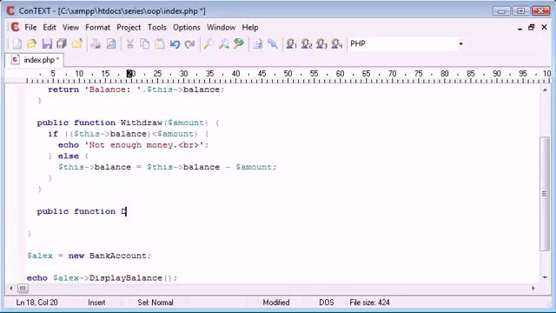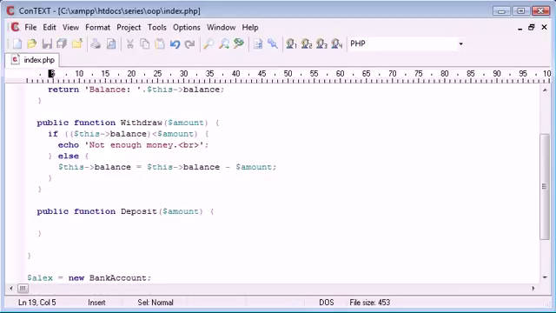So public function deposit, and in here we can just call the variable amount once again. Now there's no real limit we need to check on this, because the person's free to deposit as much money as they want into their bank account generally. So all we need to do here is say this balance, remember, and then we need to say equals this balance plus amount.